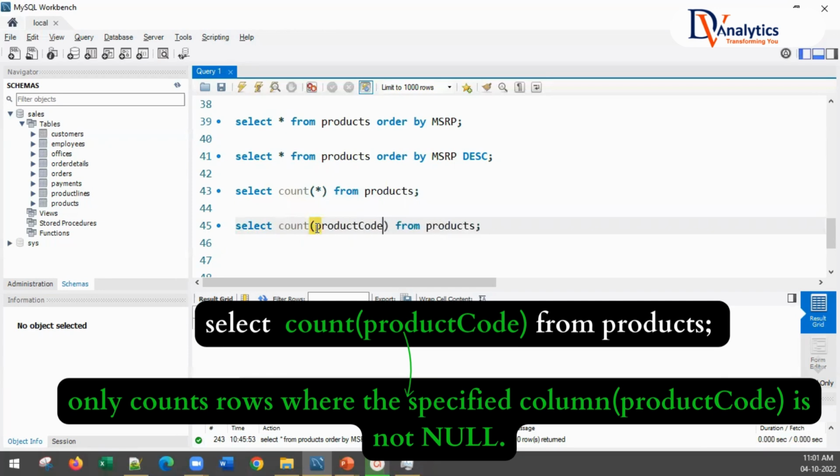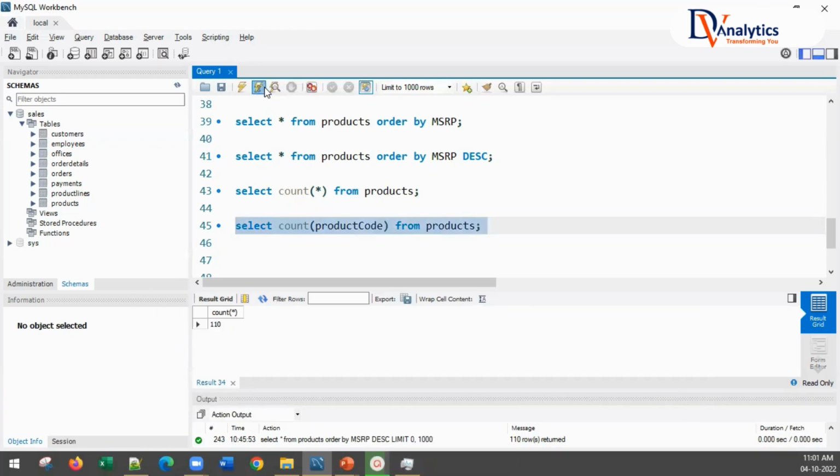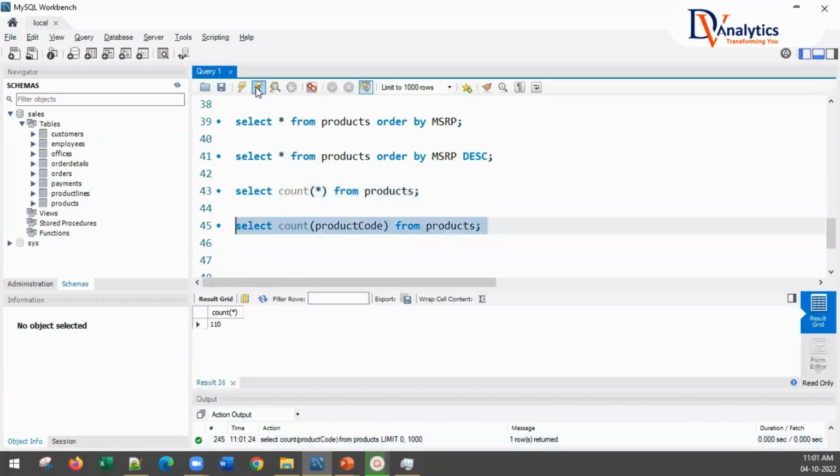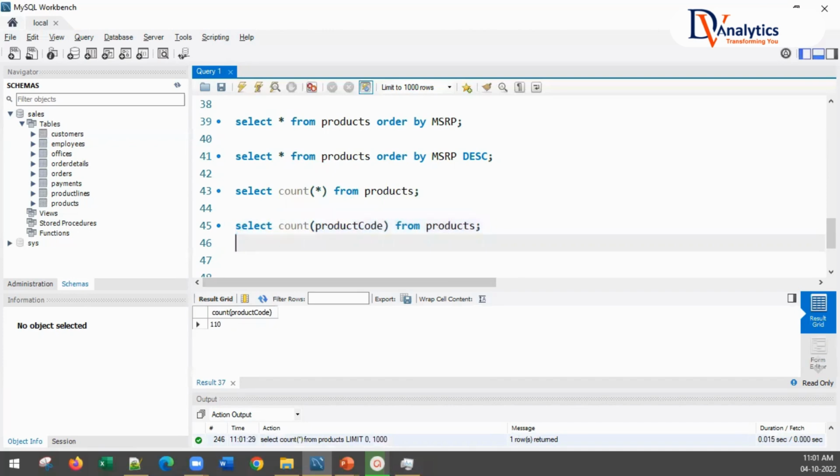In how many places product code has been filled, I simply write select count product code. Here, overall there are 110 rows, and in all 110 rows the product code is filled. Selecting the count from a particular column.